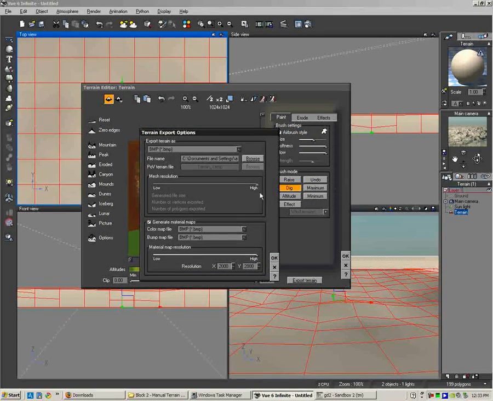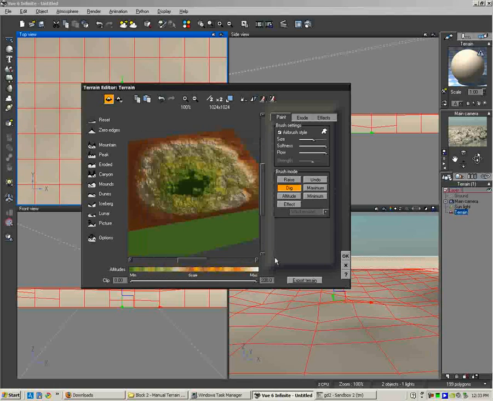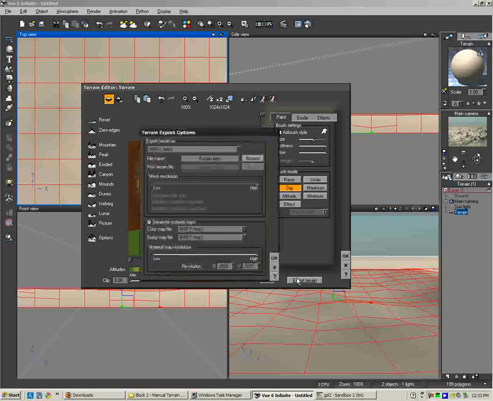We want the mesh resolution in Vue to be high, and we want the material map resolution to be high. I'm going to press OK. Okay. And that should have exported beautifully.